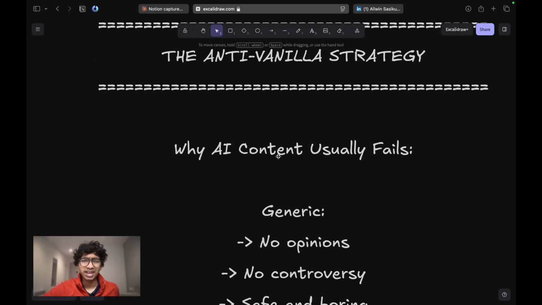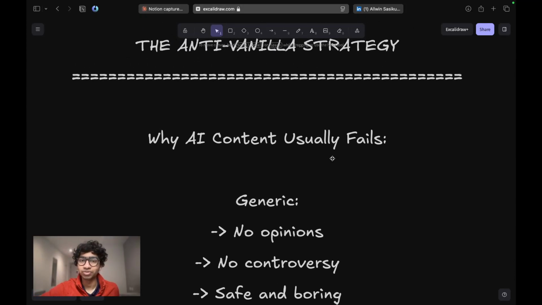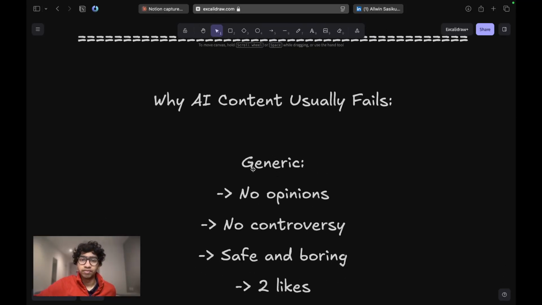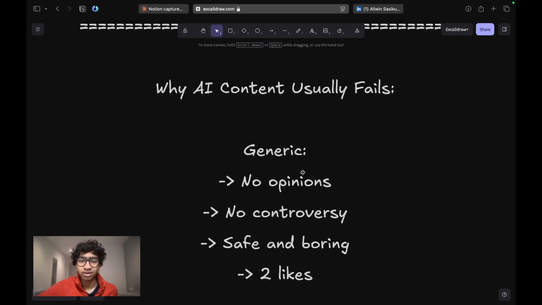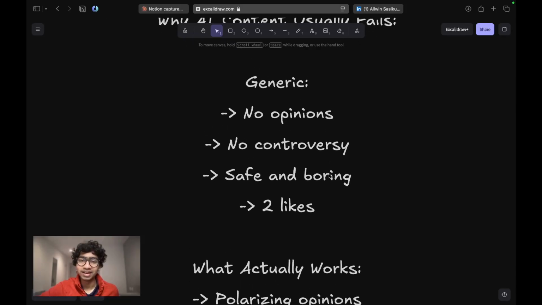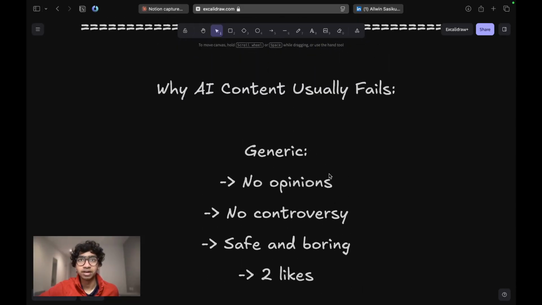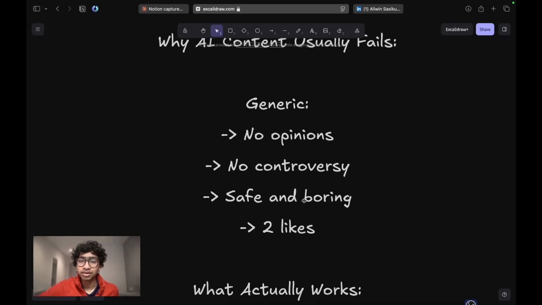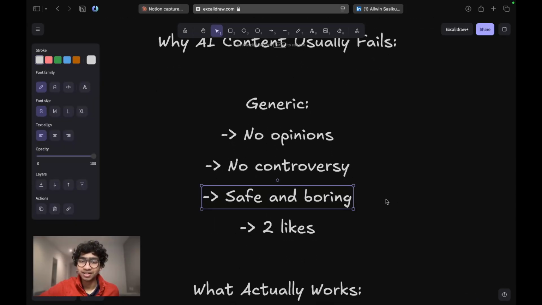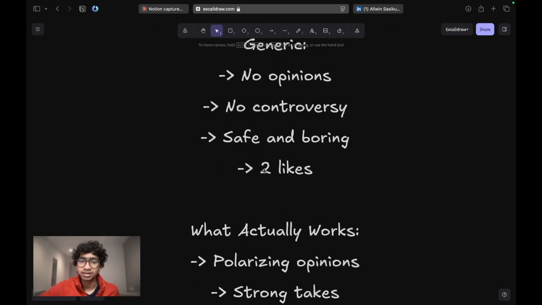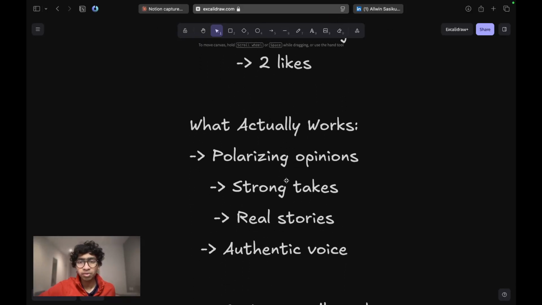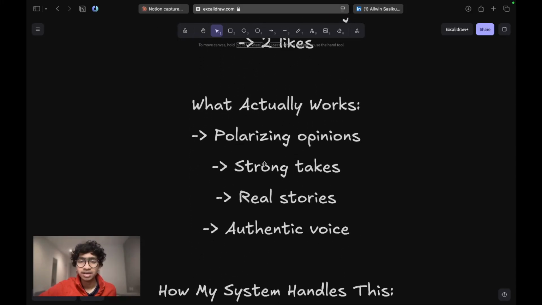And why AI content usually fails. You might have seen all of these people, you can easily spot this AI content usually. And the reason is they're very generic. As I said, they don't have any opinion, don't have controversy, and it's safe and boring. And maybe it's very educational, like if you actually read through it, you can gain a lot of knowledge. But then it is very boring, and content which is boring usually doesn't perform well and gets all these 2 likes. What actually works is polarizing opinions and strong takes.